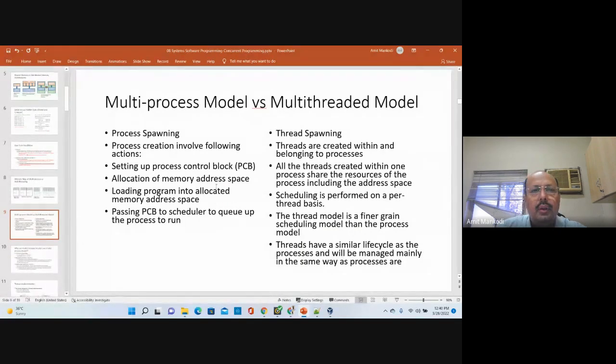So the point is, when you are in the multi-process environment, why is it called a heavyweight process? Because first of all, you need to create a new process control block. You need to allocate new memory address spaces for code, for data, for global data, and for open files. All of that, right? So new memory allocation has to be done. A new process control block has to be created.